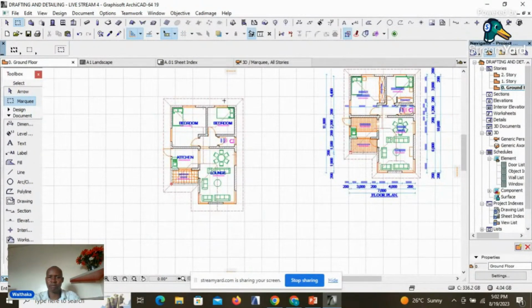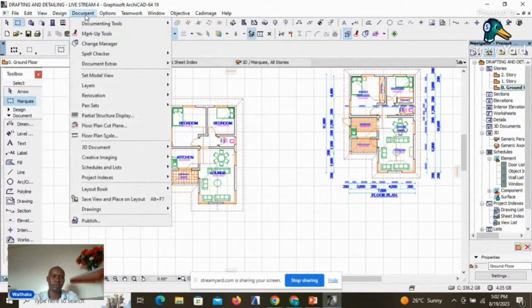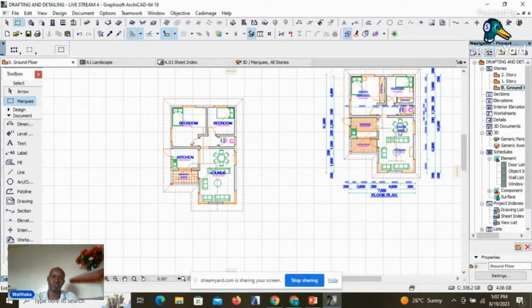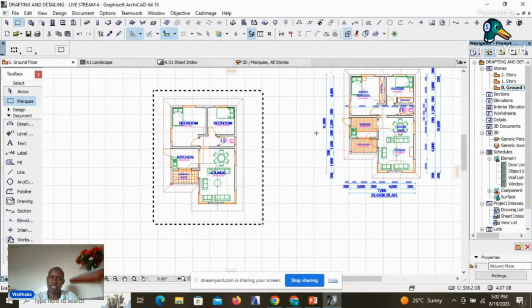So for us to be able to insert dimensions for this particular part, what we will do is use what we call automatic dimensioning. So we'll go to document extras, automatic dimensioning. But before we do that, we need to select the floor plan or the walls that we want to dimension. So what we will do is use our marquee, because we have two floor plans in this area, but we want to dimension this one.